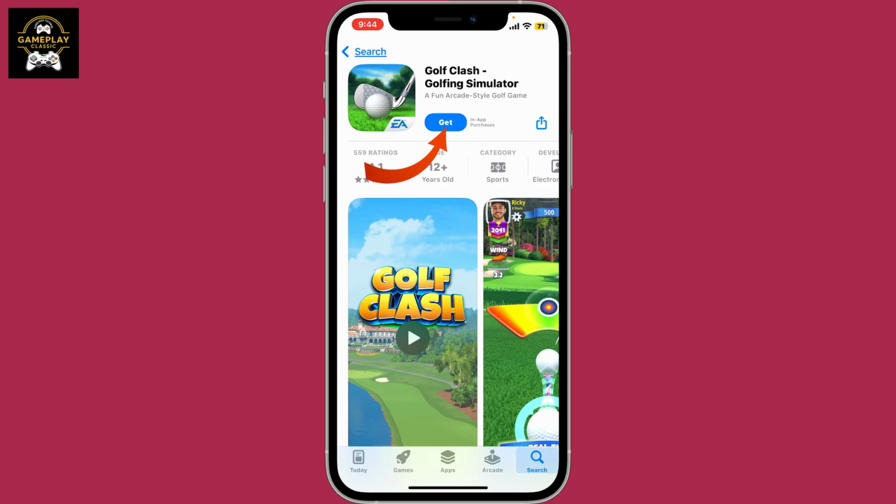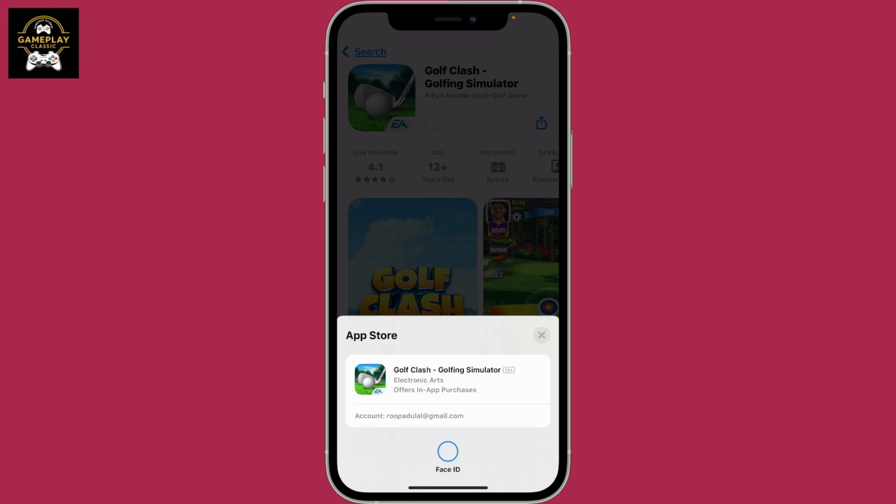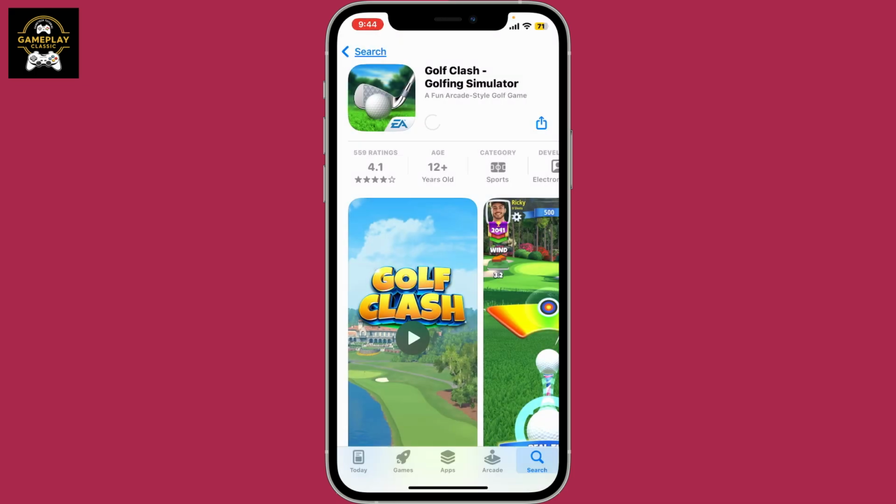Tap the Get button or the little cloud button with the arrow in it to start the download process. Follow through the prompts, and you may also need to sign in with your Apple ID and password or with your Face ID or Touch ID. Soon after you do that, you will then start downloading the app, and after a minute, tap on the Open button to open up Golf Clash on your iOS device. So that is how it's easily done.